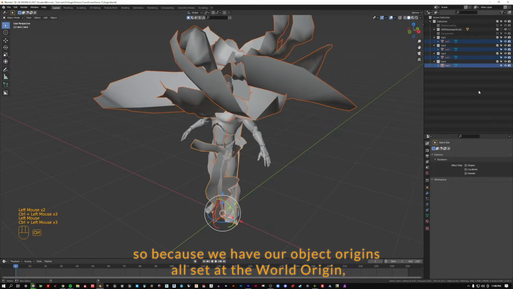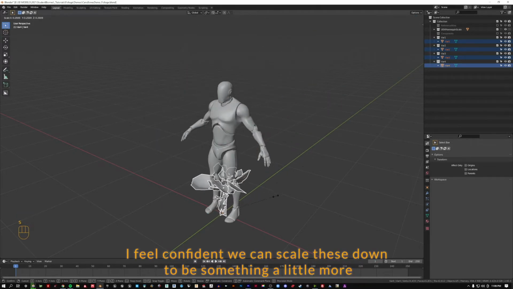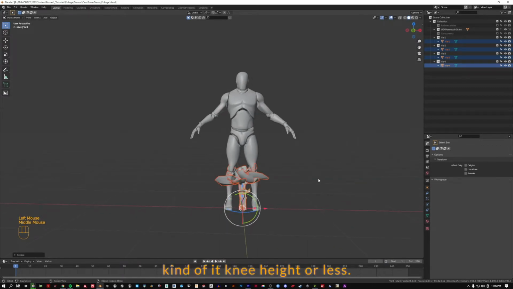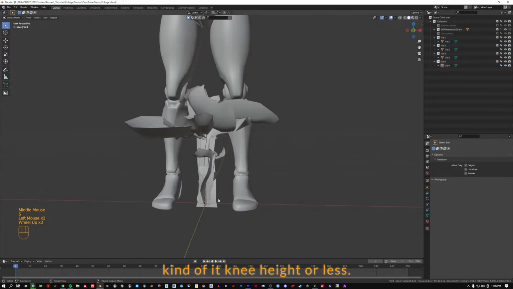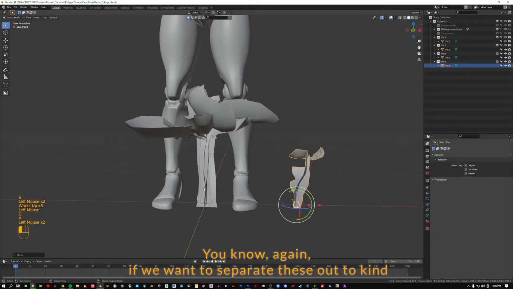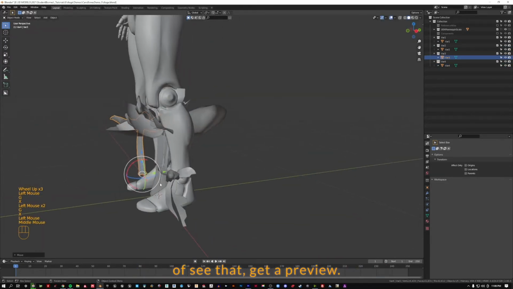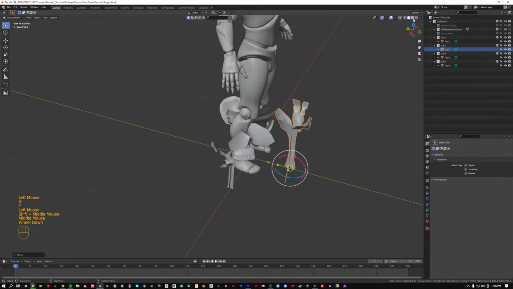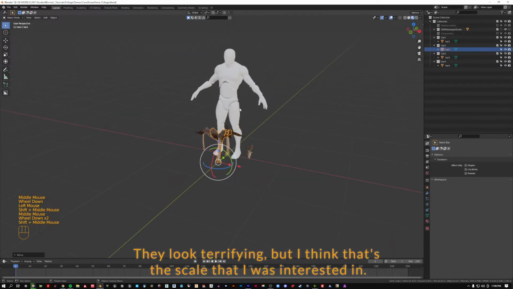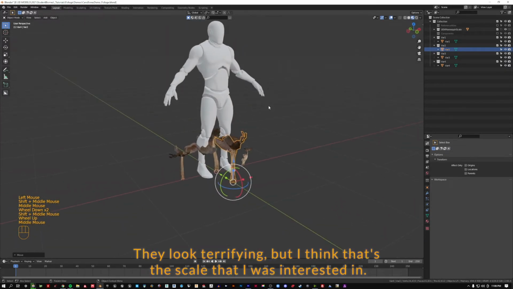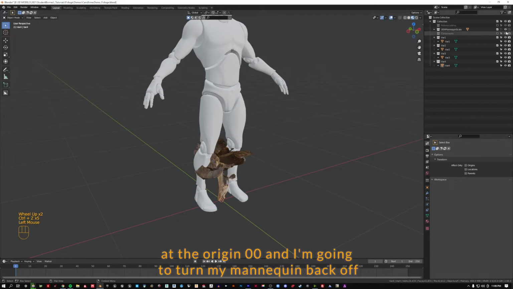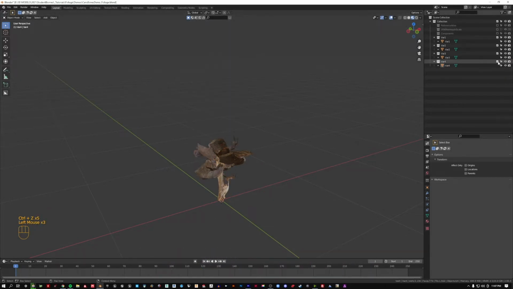Because we have our object origins all set at the world origin, I feel confident we can scale these down to be something a little more kind of at knee height or less. Again, if we want to separate these out to get a preview, they look terrifying, but I think that's the scale I was interested in. So let's call that. I want to make sure they're all back at the origin, 0, 0, and I'm going to turn my mannequin back off.